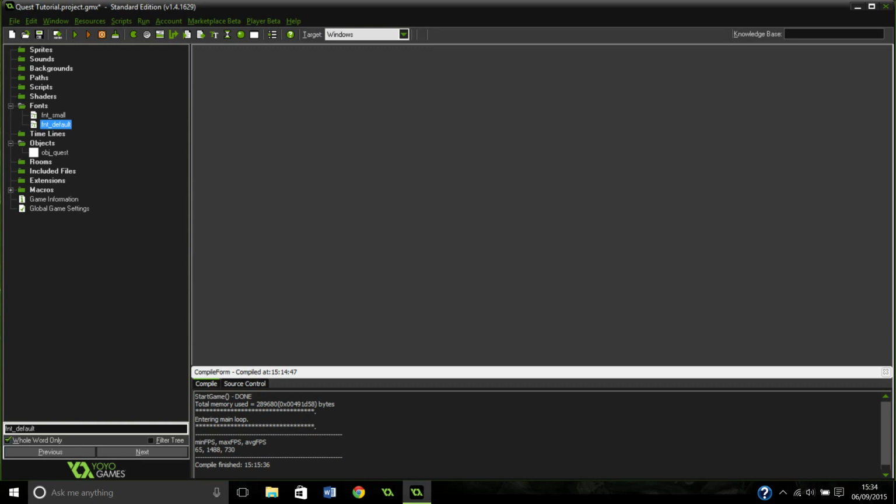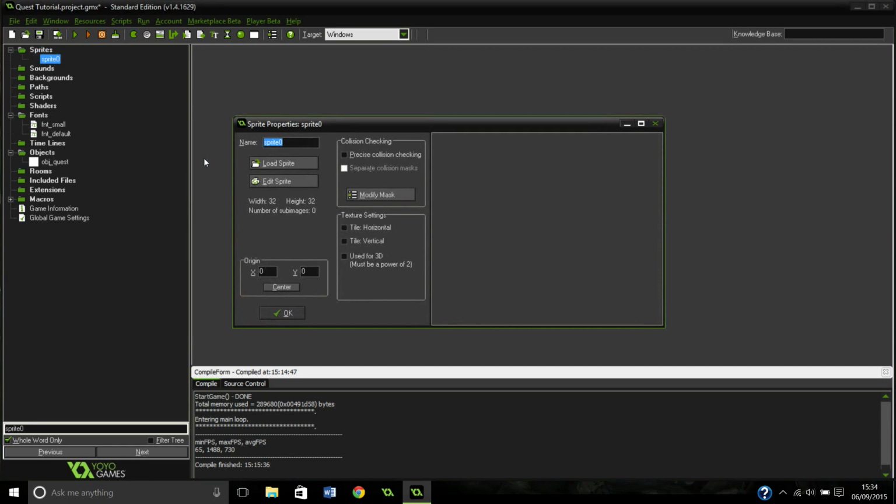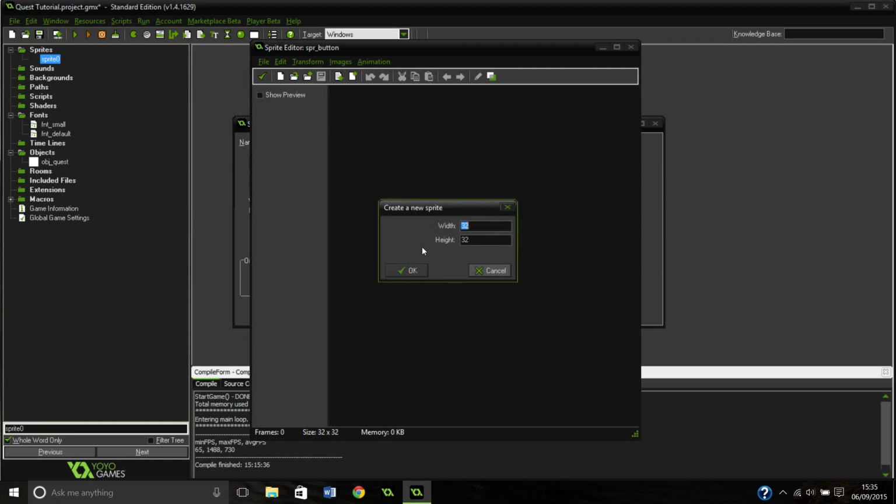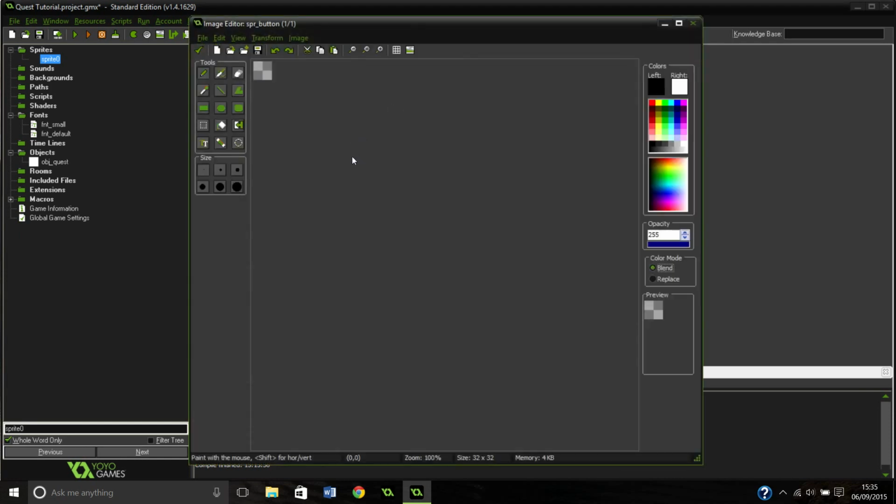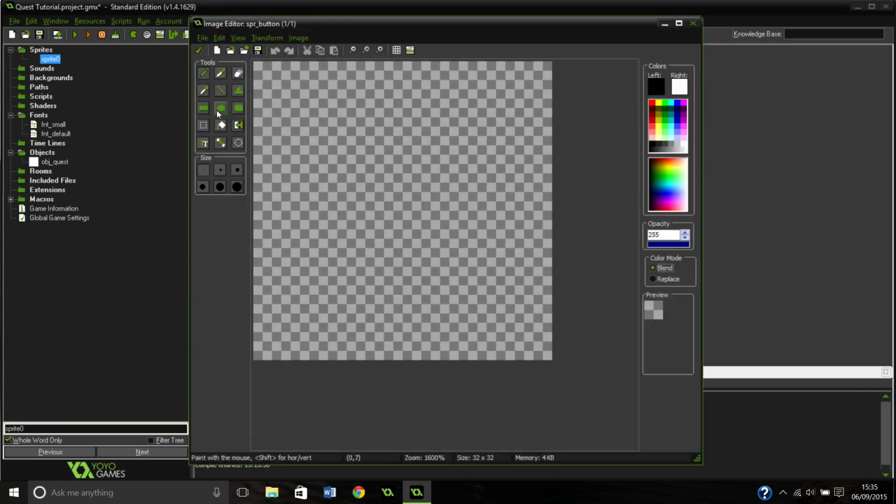I guess we need to make some sprites now and some rooms and stuff. So more the arty side of things. So we're going to have sprites. Our first one's going to be sprite button. So this is what we're going to press, and it's going to give us a new quest.